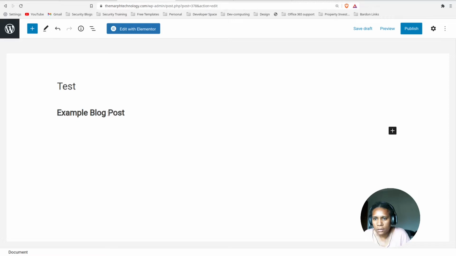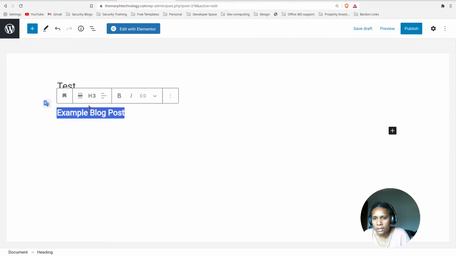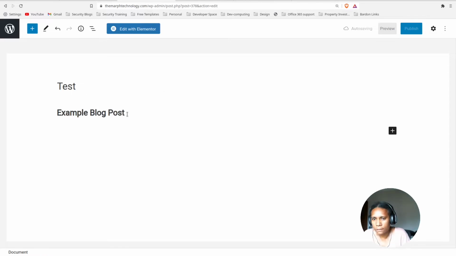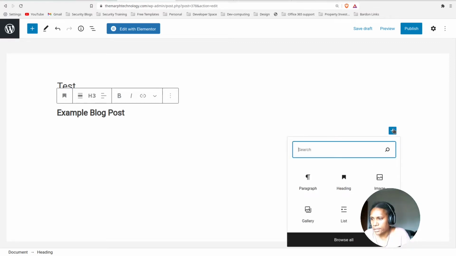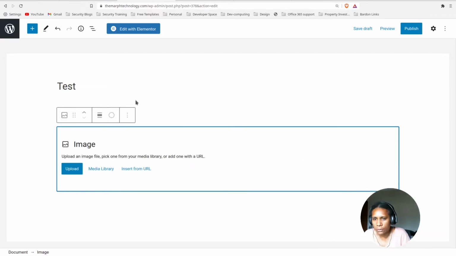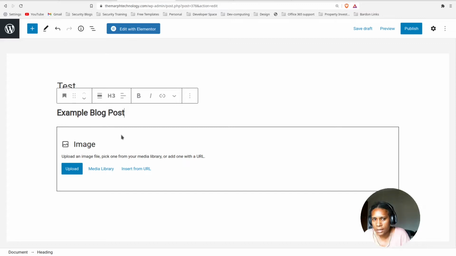I think I'll leave it as that for now. Now I can continue on by adding another block, and I'd like to do that. So I'd click on the plus sign again. Now I want to add image. So that will come below the text heading, and I can upload my image.